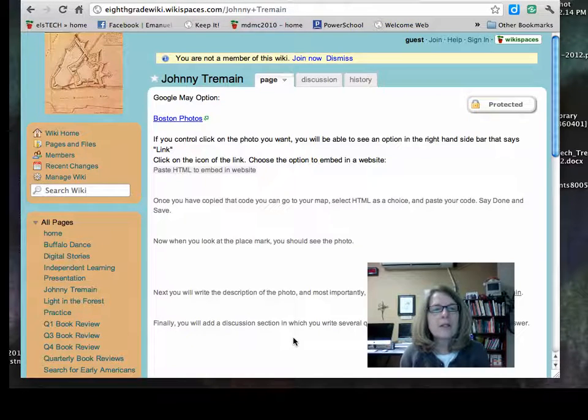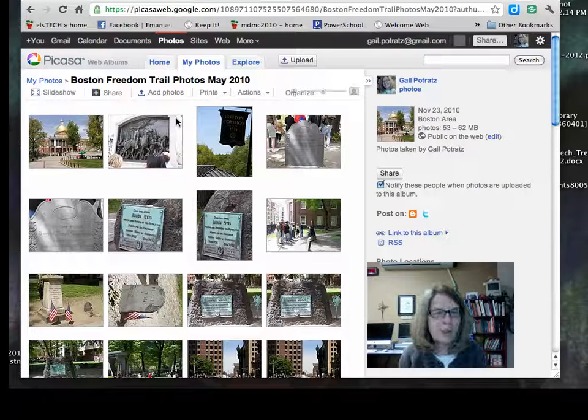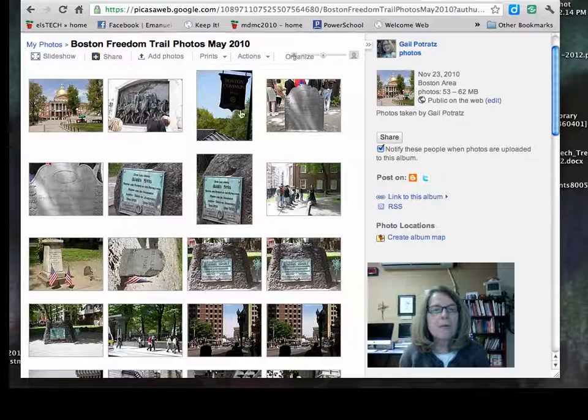This top part talks about the Google option that we're going to be looking at as we progress today. It says if you link on the photos you want, you'll be able to see the option in the right-hand sidebar that says link. So let's go right to the photos. You won't have to go to Picasa directly. You could just go here from that link. Okay, so now you are actually in my Picasa site, one of my albums called the Boston Freedom Trail Photos from May of 2010.